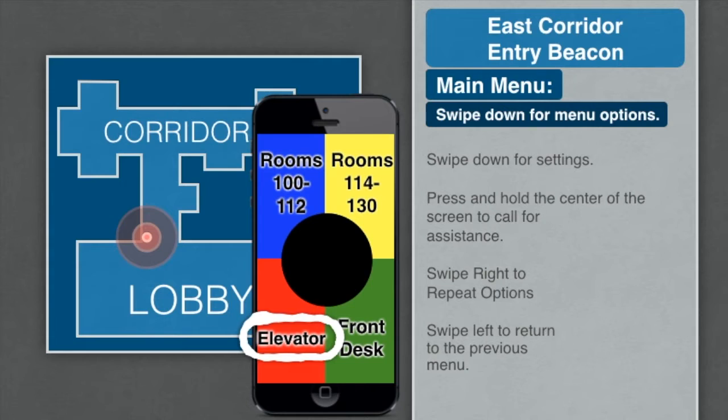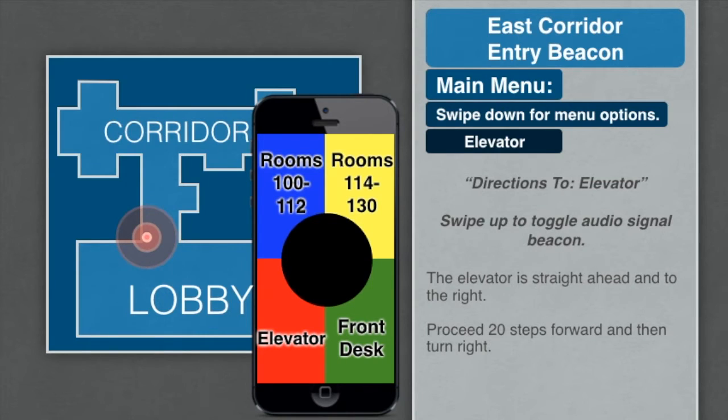Had they not selected elevator or any of the above options, the phone would continue to read the static options menu. Swipe down for settings, hold the center of the screen for assistance, swipe right to repeat options, and swipe left to return to the previous menu. Once they have selected the elevator, the phone will then read, swipe up to toggle audio signal beacon.